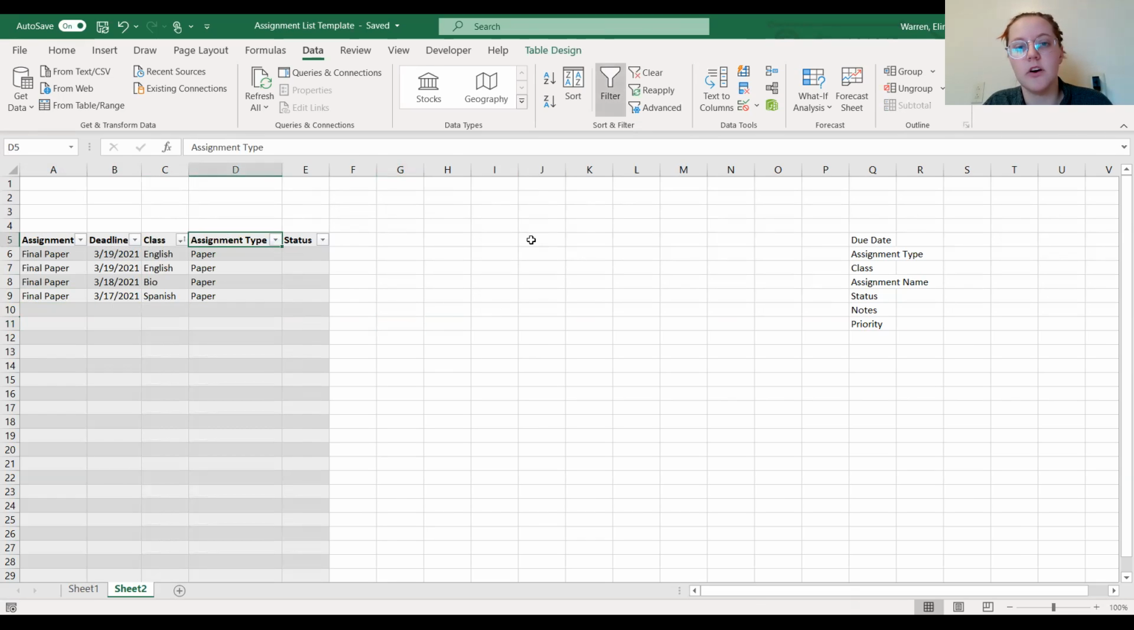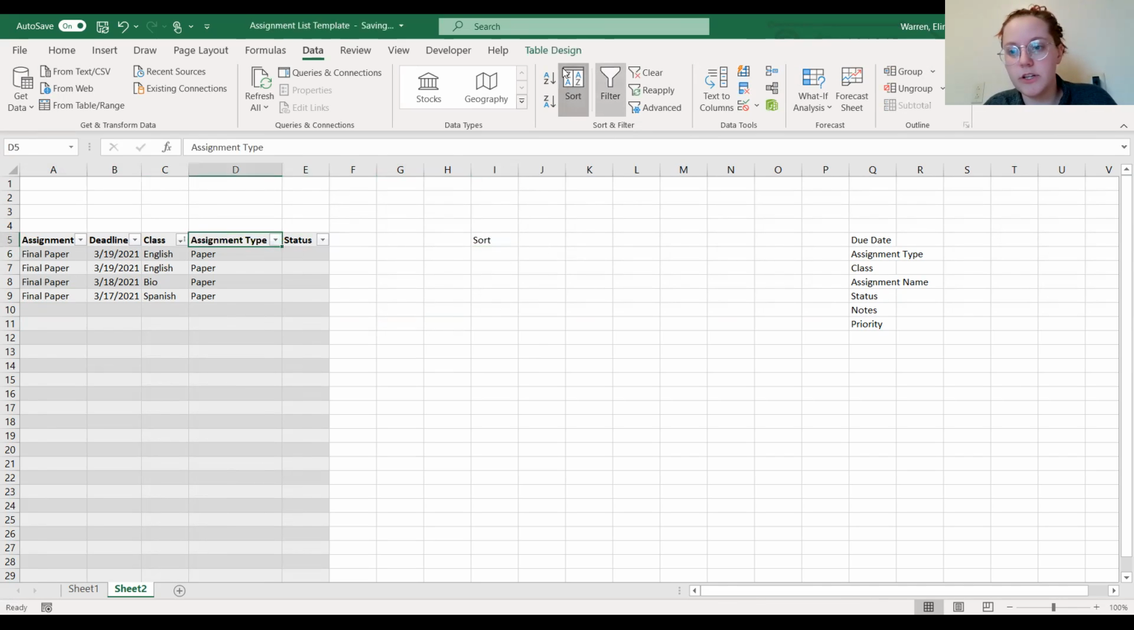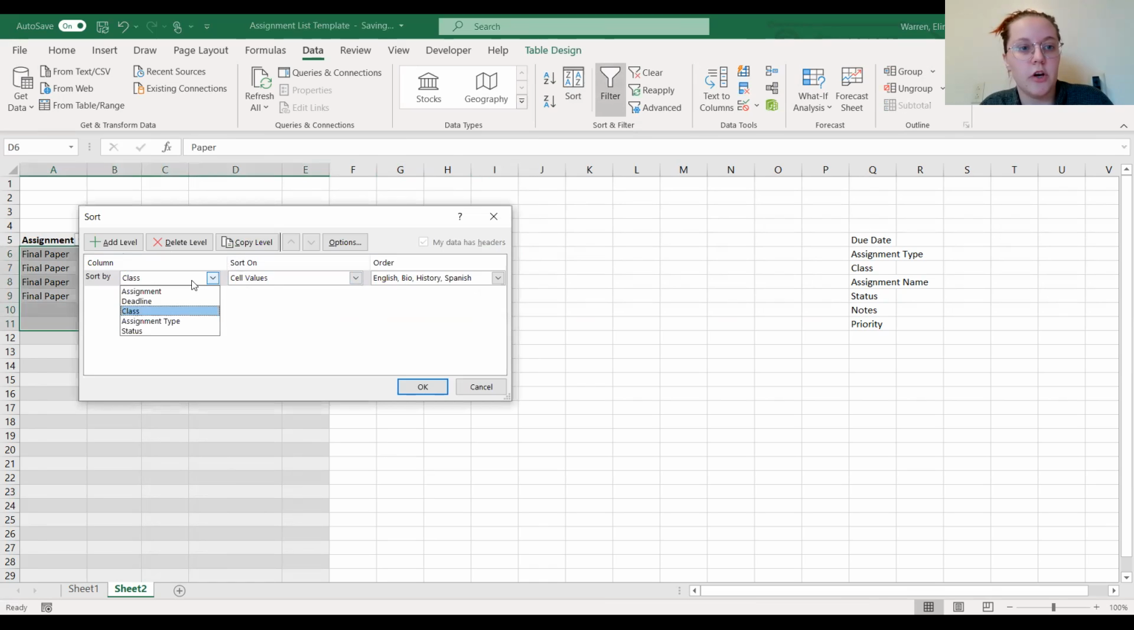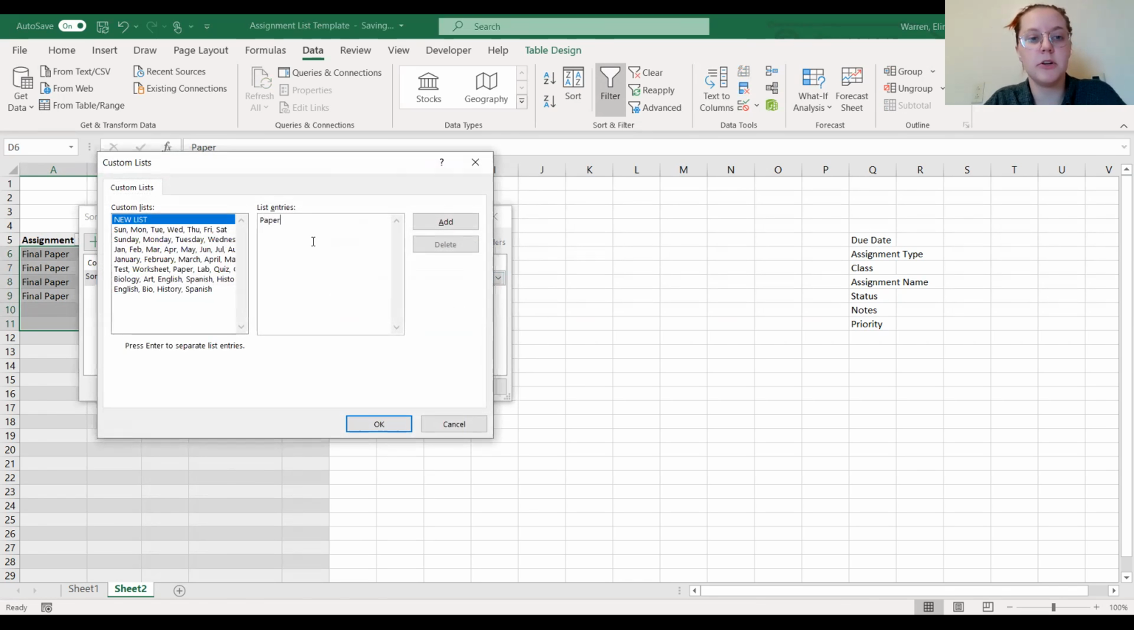So if I wanted to only have, let's say, papers, I would just do the exact same thing. I'll just clarify, you would go to sort, right? So if I'm going to be sorting it by assignment type now, I would make a new list. So my new list, let's say paper, test, quiz, worksheet. And again, customizing this for yourself is what's going to be best.